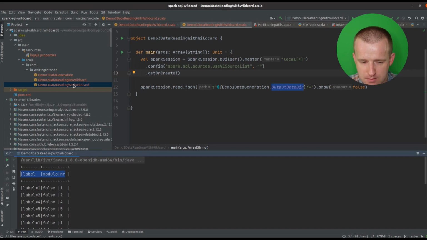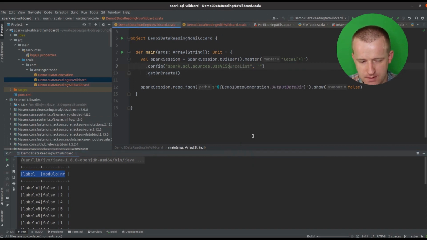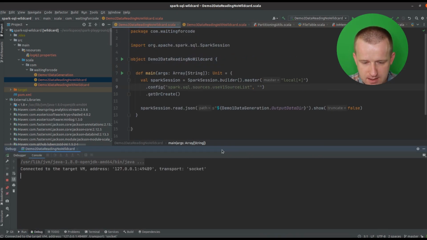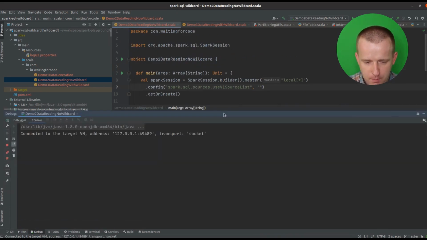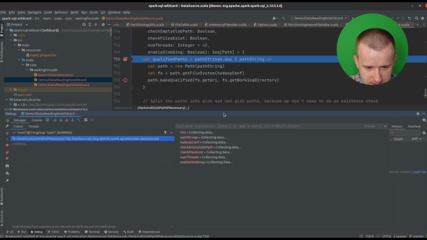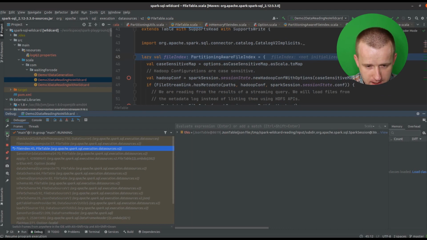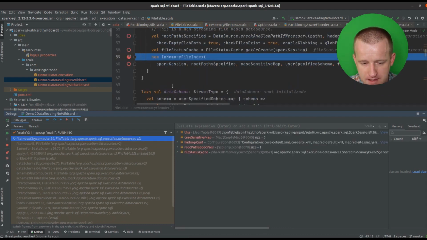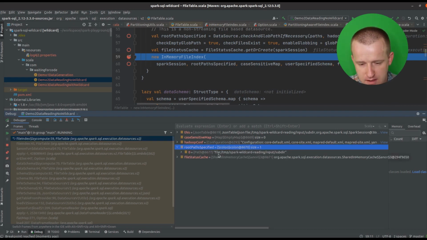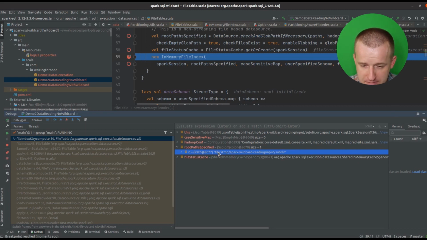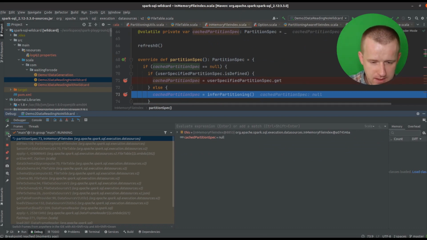Why is that? Let me run this code in debug mode right now and explain the moment impacting this difference. That's the first step. We are checking from the file table API what the base files, the root paths for the dataset, are. And here we have only this single path, because remember we are not using the wildcard expression, so Spark doesn't go into a kind of recursive listing.